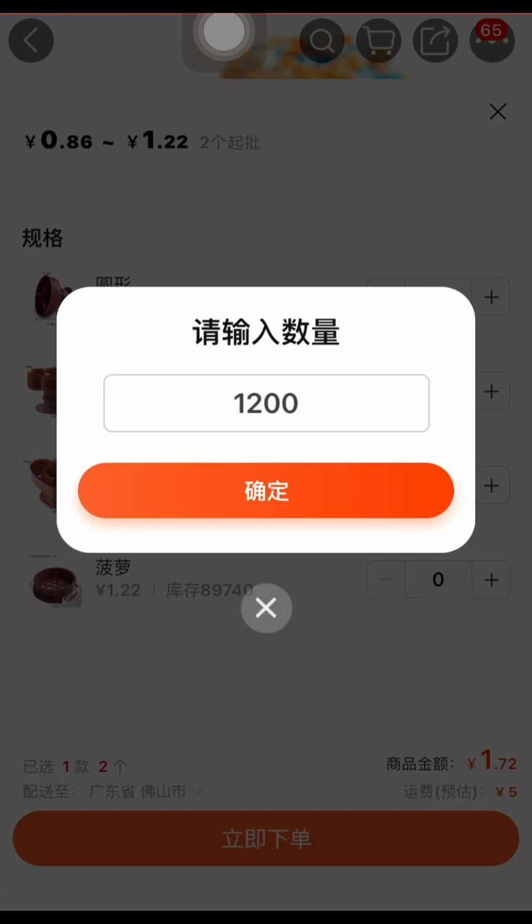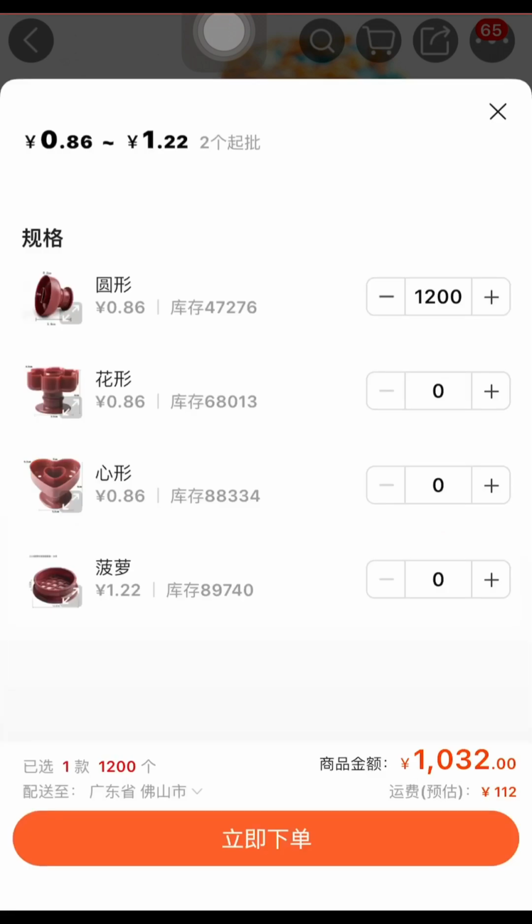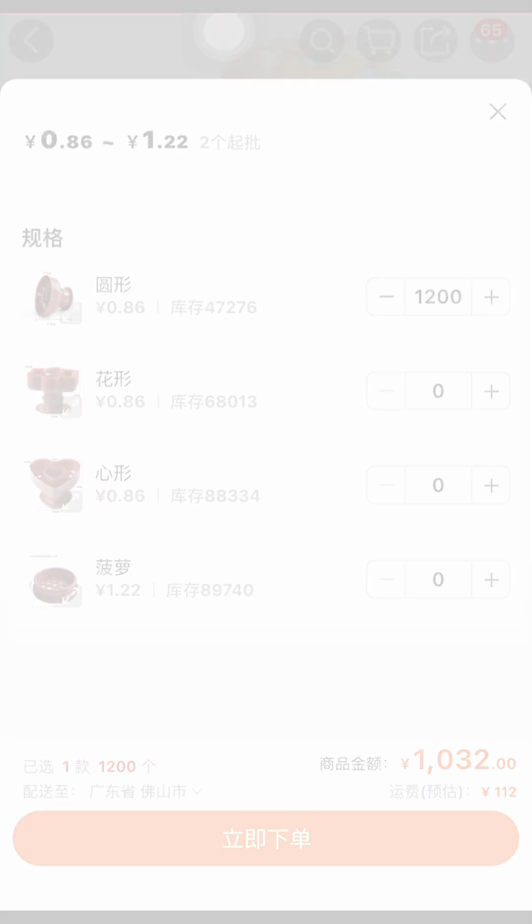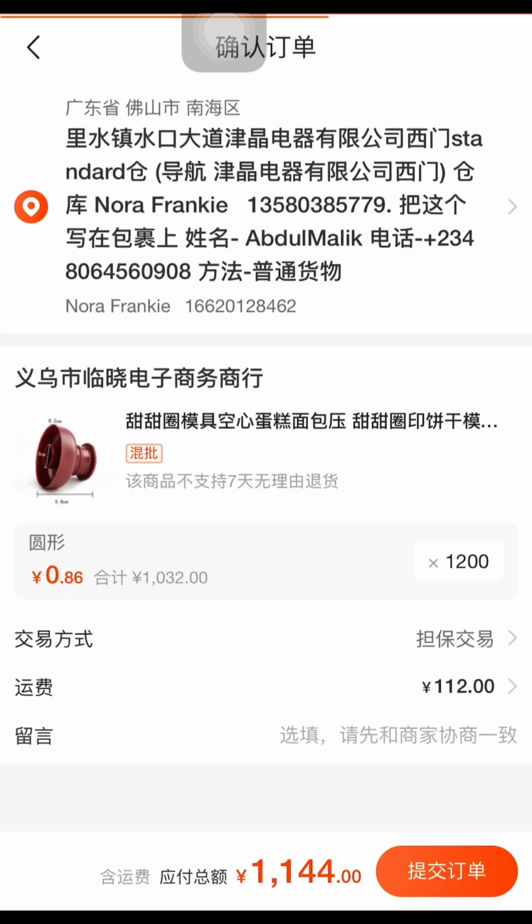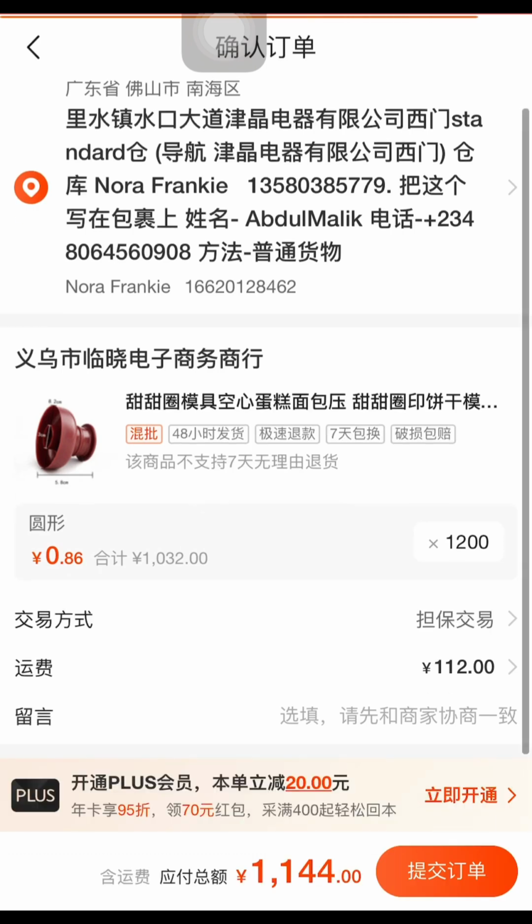Okay, so I click on this. So this is what I have. Let me click on continue now. They are going to be charging me for the shipping charges. So you can see that this is what I'm supposed to pay for this item, 1144 yuan, right? Now I'm going to be showing you the simple trick on how I am able to cut off this price.